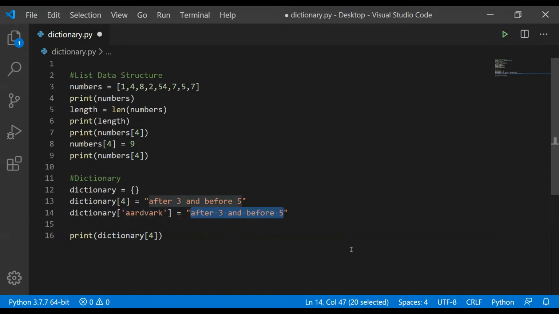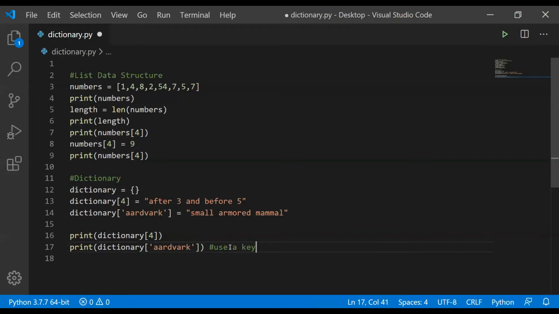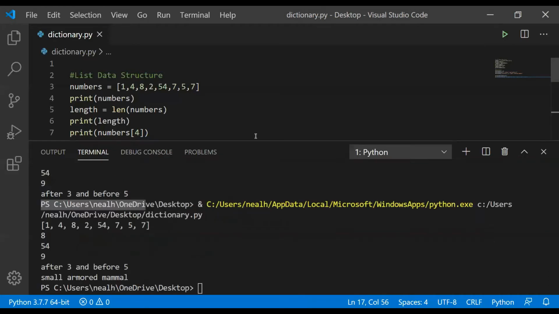Now, what is an aardvark? Well, I don't know. It's a small armored mammal. I can also print that out by indexing with, now I'm not really indexing, right? I'm using that terminology because that's what we've seen with lists. But really, I'm just using what's called a key to get a value. Use a key to get a value. Run that. And of course, when I index in with aardvark, it prints out small armored mammal.